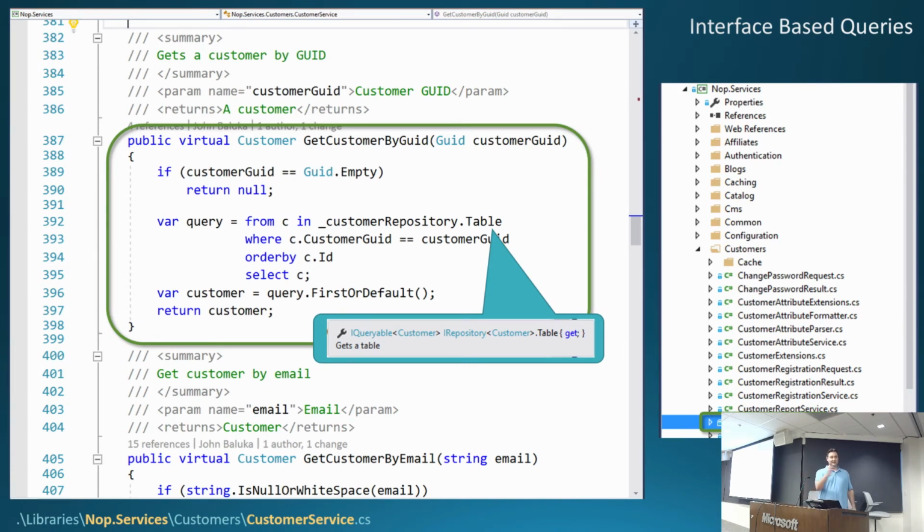Has anybody seen this before? If we use OData, yeah. OData has a similar concept here, because it's returning IQueryable, the query doesn't get executed until you call something like FirstOrDefault. Then it takes that and generates a SQL that goes with that.